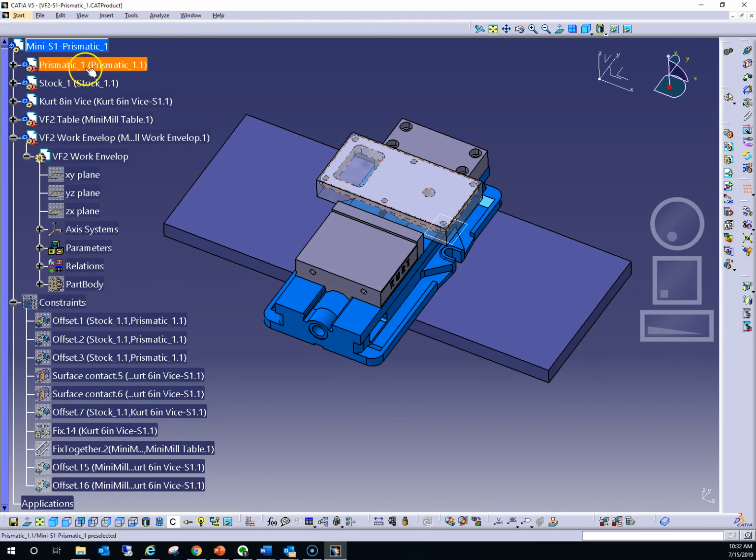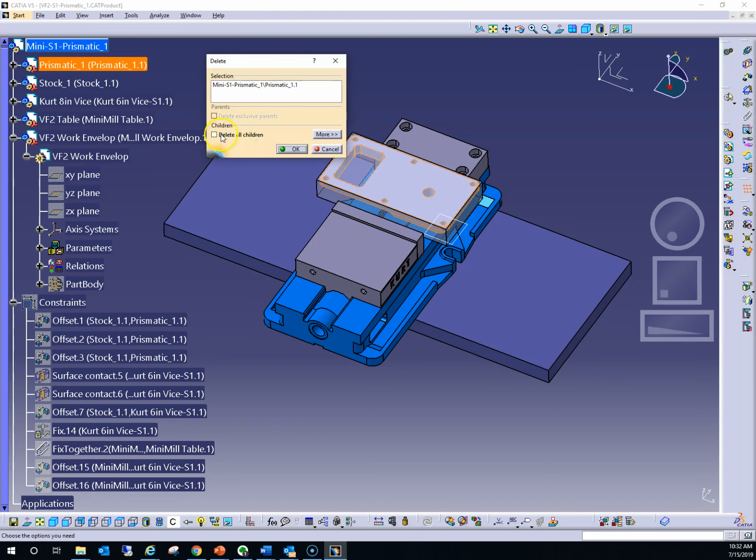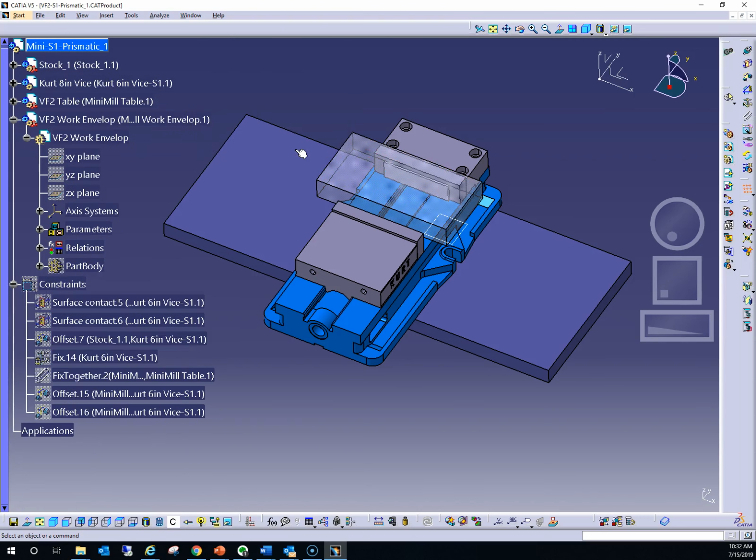So I brought back the part. Notice that the exclamation mark inside the yellow has disappeared. So if I go ahead and delete this again and check this off this time, notice now that the three constraints highlight, and these three constraints are referencing this part. So when I delete this part, those constraints all go away too. So I'm going to hit OK. And then the stock too, I can do the same thing with the stock. So that's one way for you to delete.